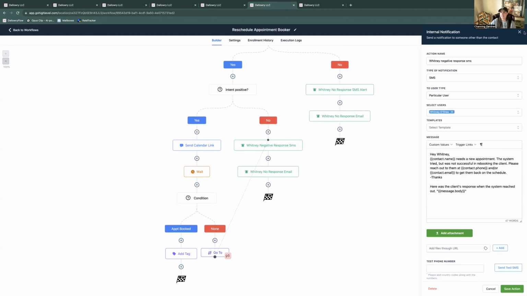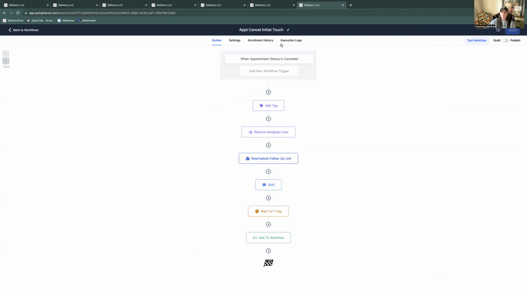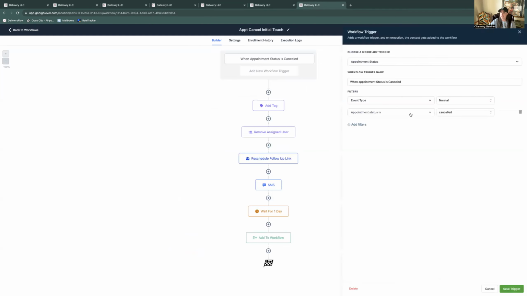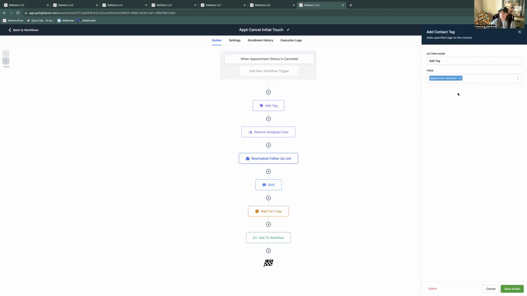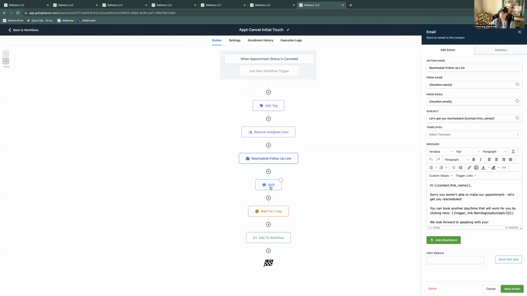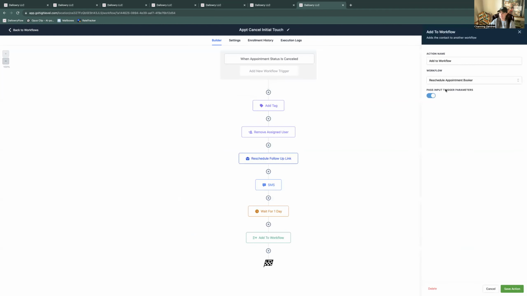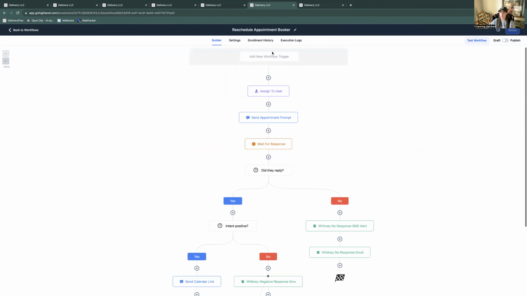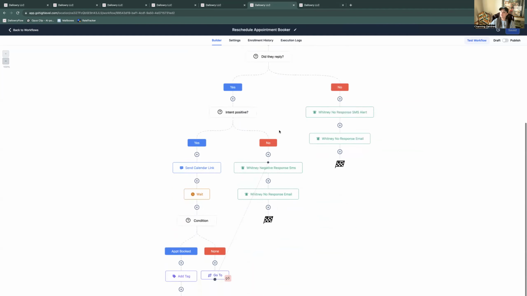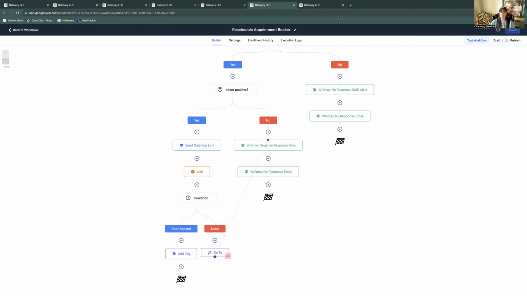And then the last series of this is the cancellation. So if they do cancel, when the appointment is marked as cancel, it's going to add a tag that says appointment canceled. It's going to remove Dylan. It's going to try and reschedule. It's going to text them that same similar message, and then it's going to add them back into this track. So it's going to try and book that appointment again, and then bring Whitney in if the computer cannot. So that is the automation.